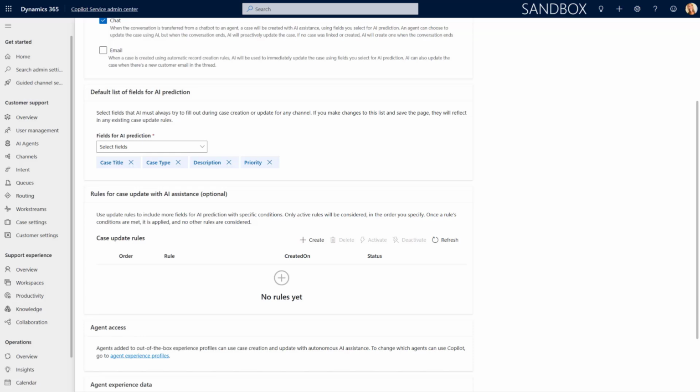Now, if you're not going to configure any of those rules, then the selected columns that we see over here will be updated, and there's not going to be any additional columns that are going to be updated there. All right. Now, before your customer service reps can actually start using this agent to generate those cases, you will need to enable access on the agent experience profile. So let me show you that real quick as well.